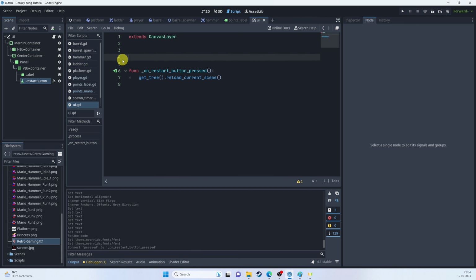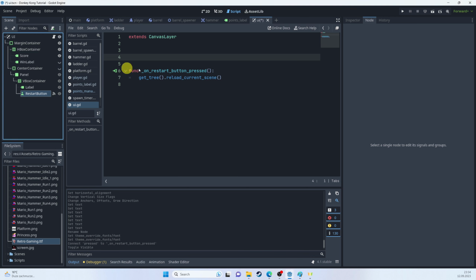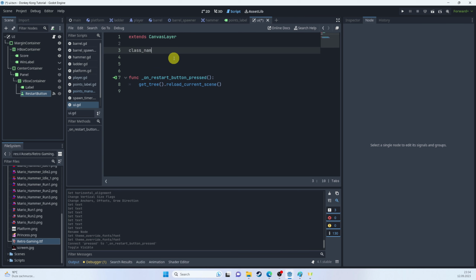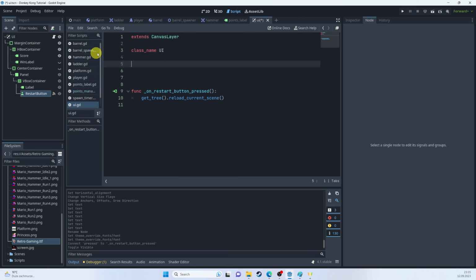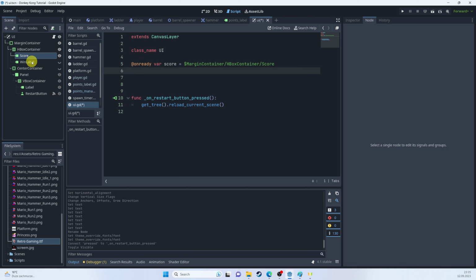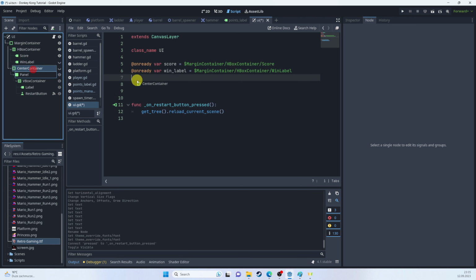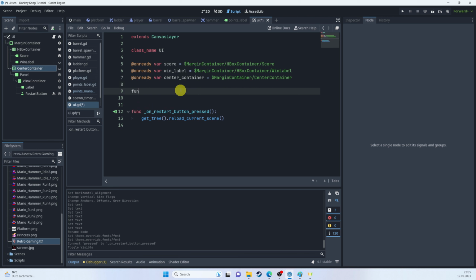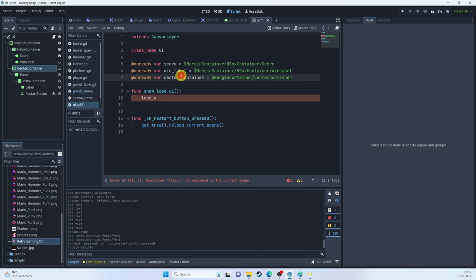And then what else do we need? We need to hide this, and we need to hide the win label. Okay, so let's write class name UI, and we need a few references. One is for the score, one is for the win label, and one is for the center container. And we'll write show lose UI. And this is lose container, or sorry, center container.